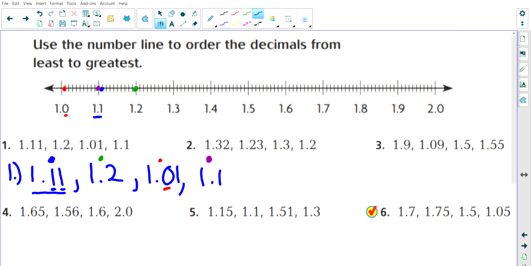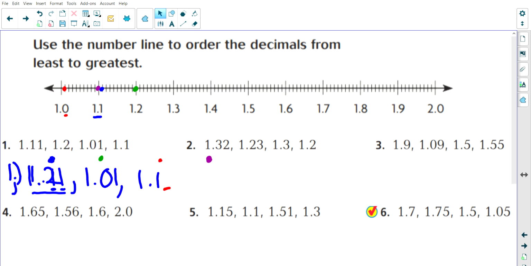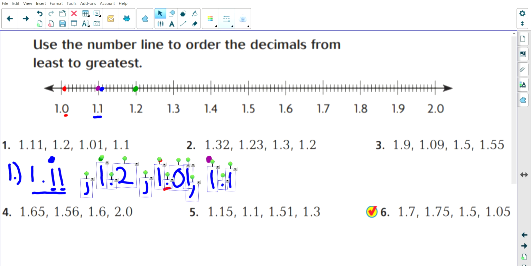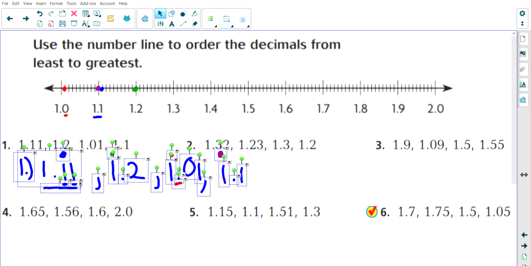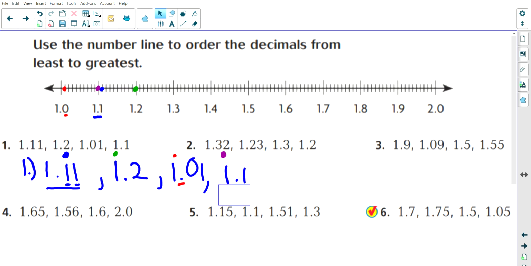I'm going to have to resize this, my friends. I'm so sorry. One moment. Oh my goodness. Okay. I'm running out of a little bit of space here.